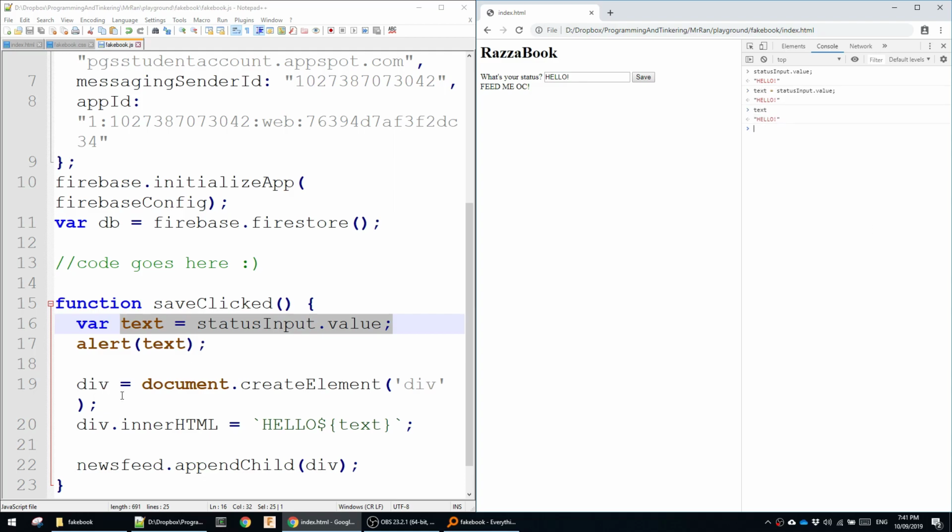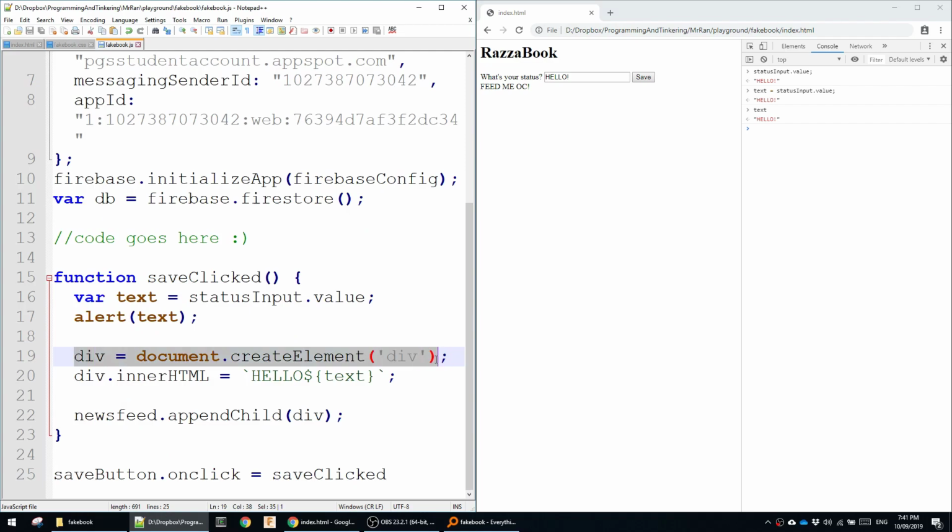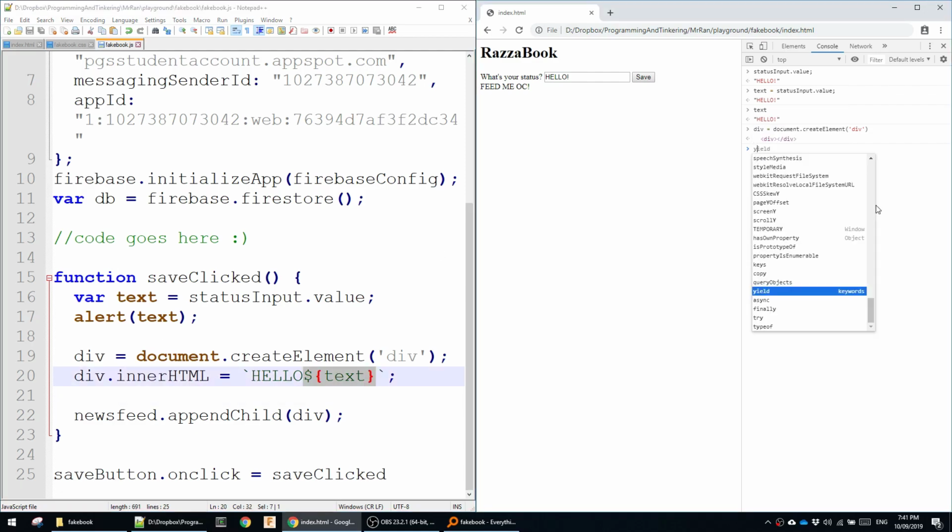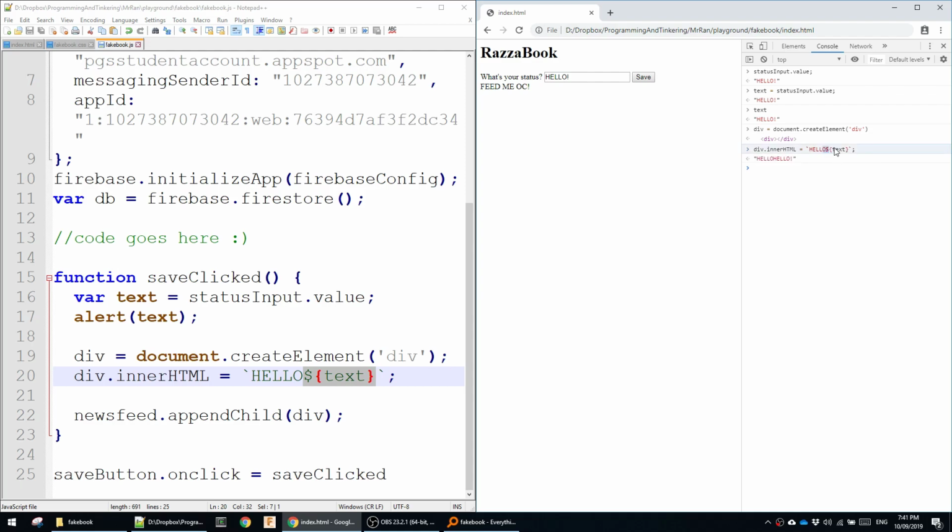Good. Then it is going to make a new div. That div won't appear on the screen. Yeah, it doesn't appear anywhere here, but it exists in space. And then it is going to set the inner HTML, so the stuff inside that element, to be hello and then whatever the text variable is. Remember, text is, well, hello as well. I probably should have picked something else, because this is going to say hello, hello. Anyway, this text has now been replaced with hello exclamation mark.